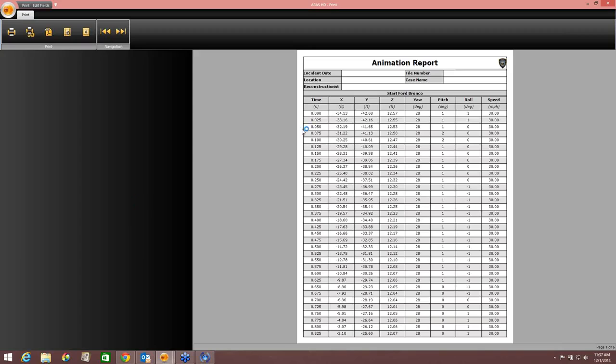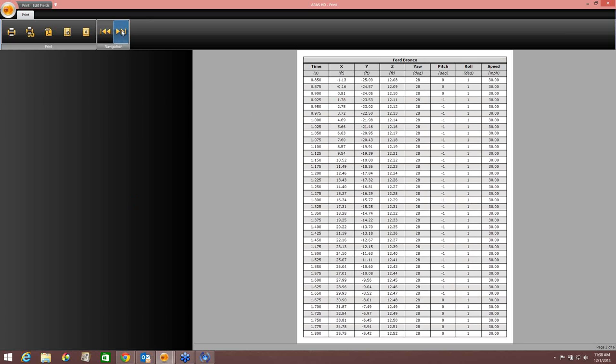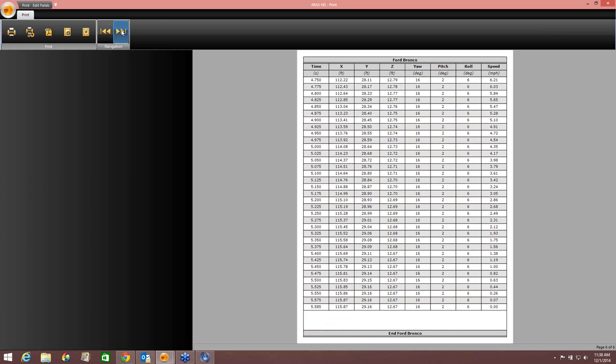There's your animation report. It's going to tell you this is for the car only. You have to do one for each item that's animated. So you have the time is the first column. The next 3 columns are the coordinate location of center mass of the item. Then you have yaw, pitch, and roll, and then you have speed. And this is for every quarter of a second throughout the animation. You just scroll through the pages. It'll give you all that information all the way through, and you can see there's several pages. But you get a line of data for every quarter of a second.